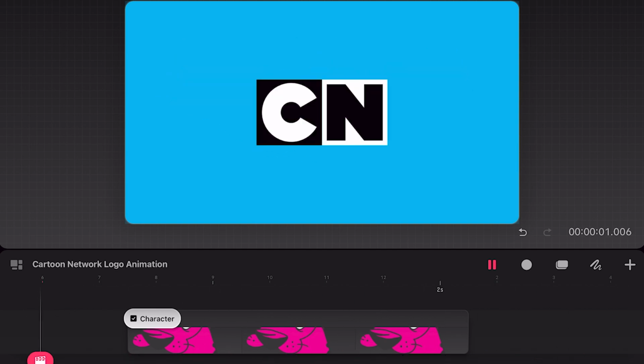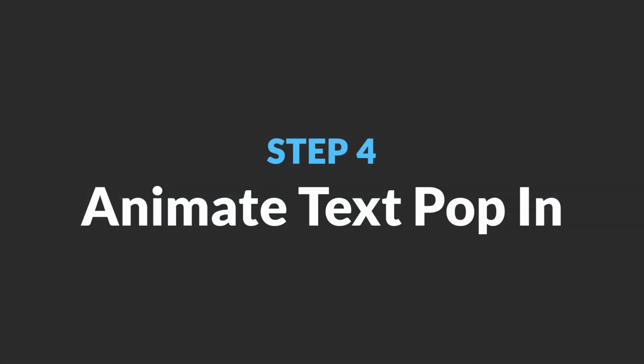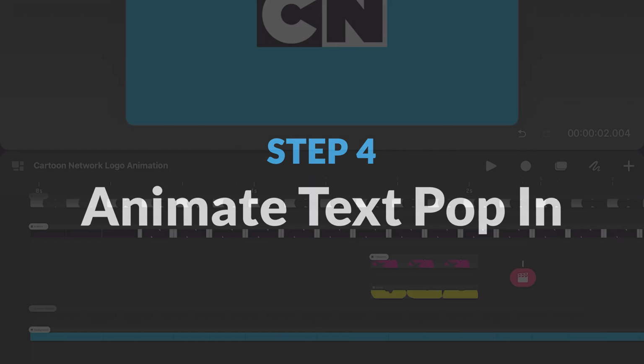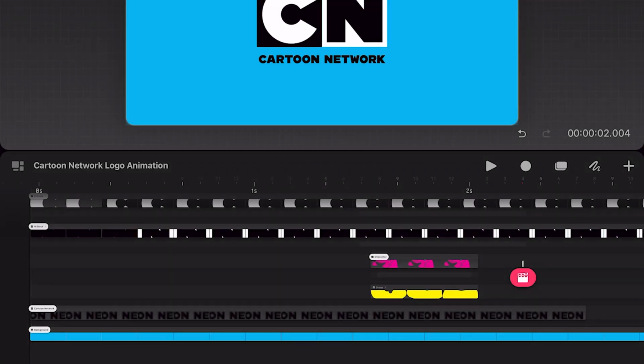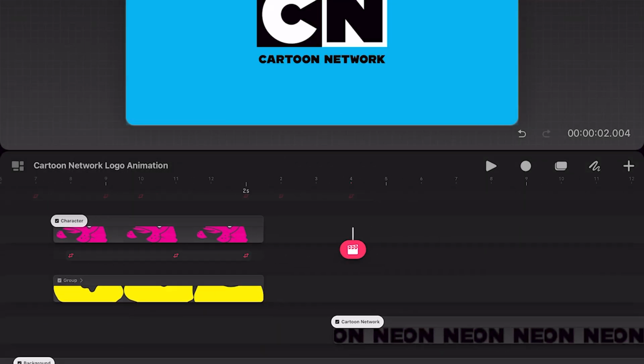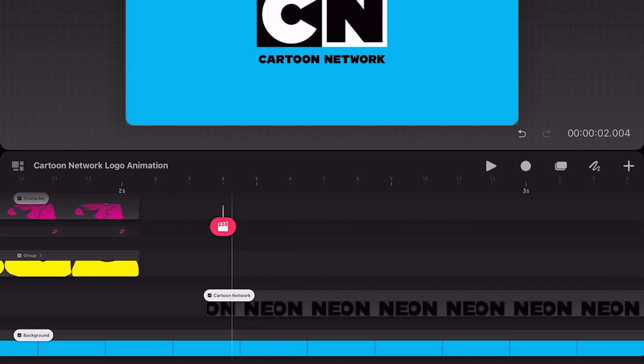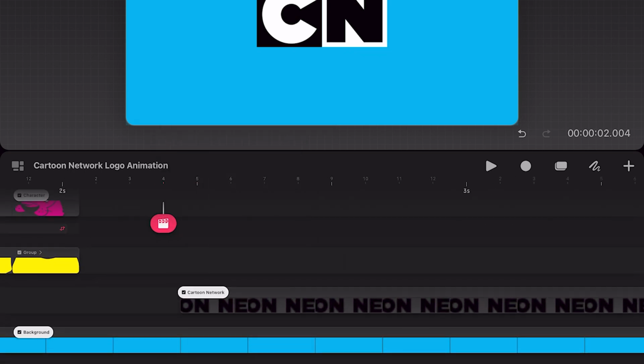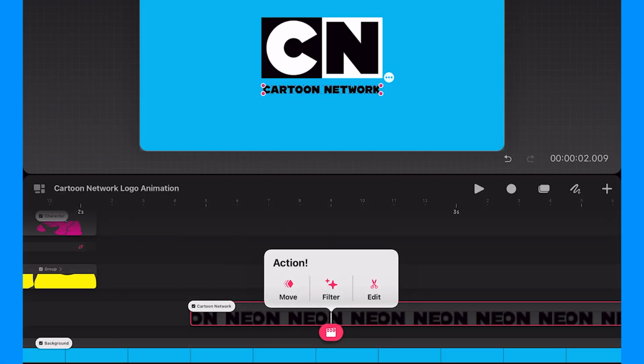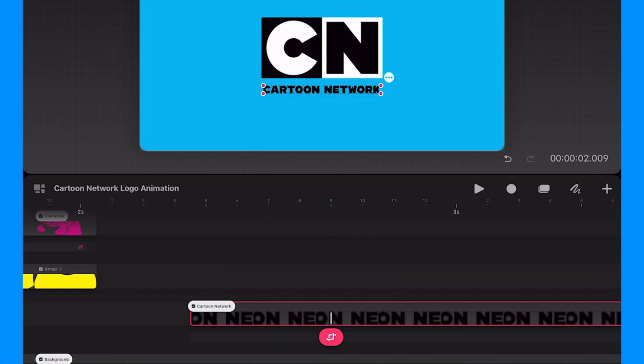The last step will be to animate the text below the CN blocks. I'll start by turning on the visibility of the Cartoon Network layer, and then I'll move it back to the 2 seconds and frame 5 spot in the timeline. Next, I'm going to go to frame 9 and add a keyframe to mark its final positioning.